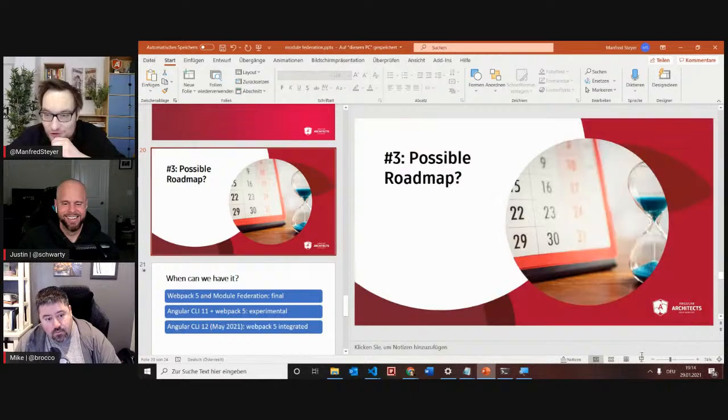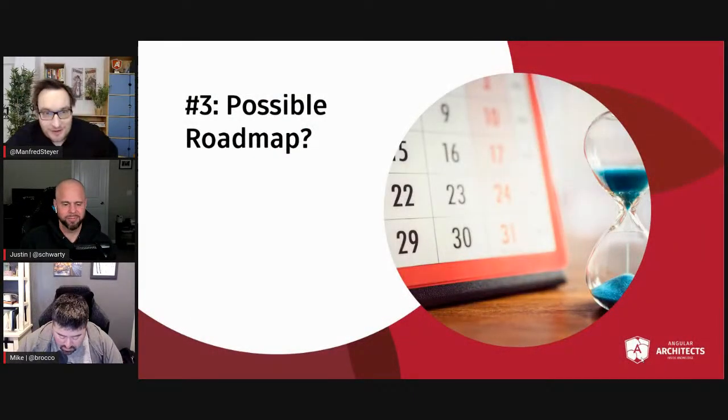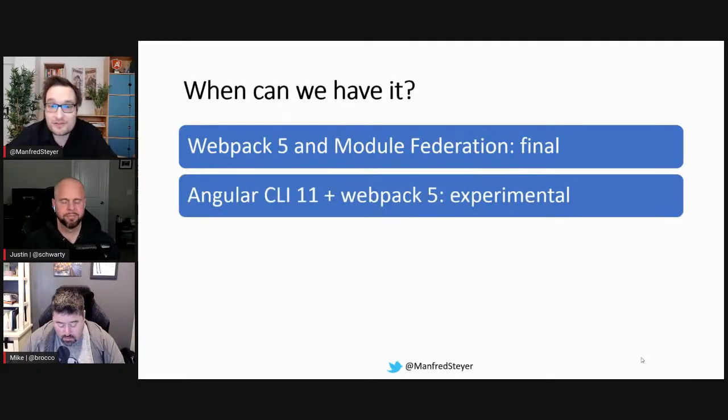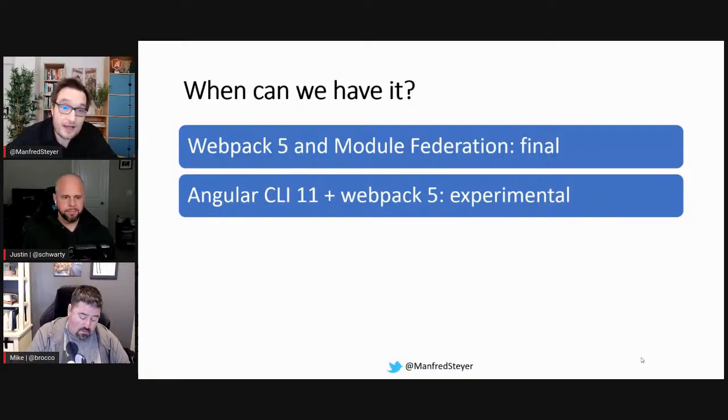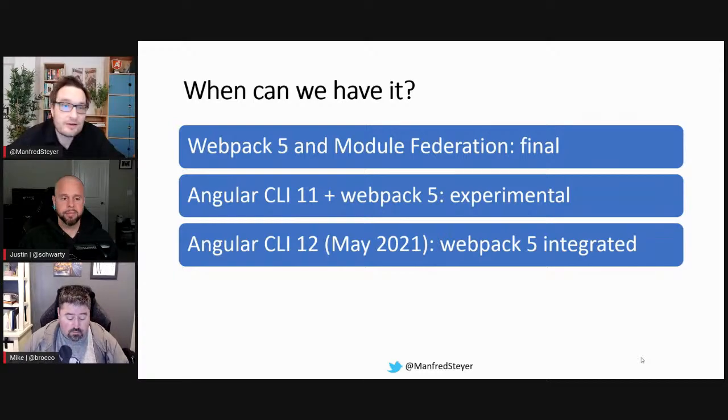So perhaps I can just show you 2 more slides. One thing is very important, namely the question, when can we have it? And as mentioned, Webpack 5 is final, but the CLI is only using an experimental Webpack 5 plugin. That means opt-in. That means you can start prototyping today. And in May, hopefully in May, when CLI 12 will ship with a fully flagged Webpack 5 integration, everything will work.